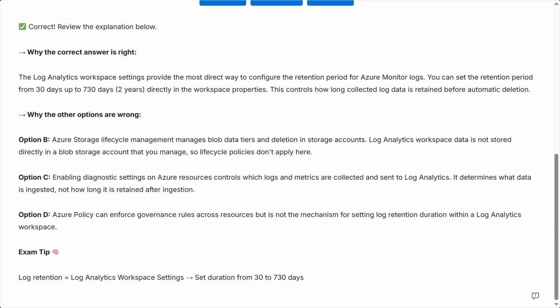Option D, Azure Policy can enforce governance rules across resources, but is not the mechanism for setting log retention duration within a Log Analytics workspace. Exam tip: log retention equals Log Analytics workspace settings. Set duration from 30 to 730 days.